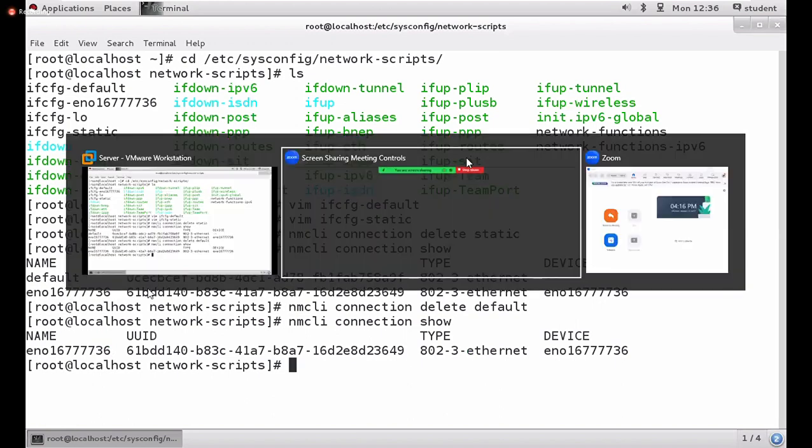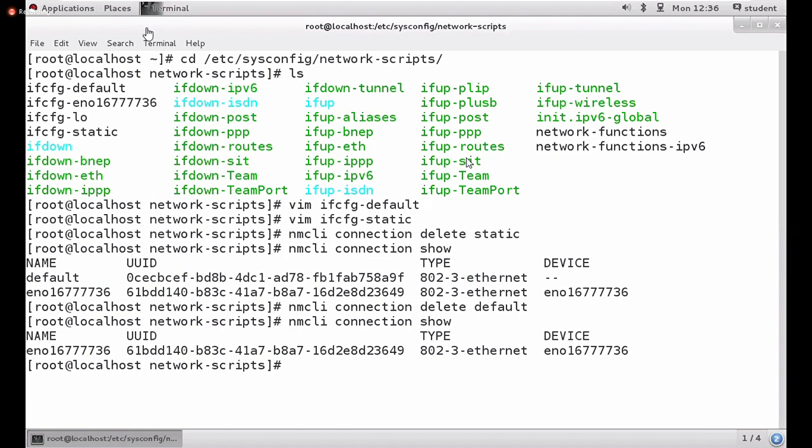So clear? I hope you got it. How to create the profiles, how to delete the profiles, how we need to modify the profiles according to our requirement with the help of nmcli and network scripts. Simple. You can modify the network script file also. It's not a problem. Right? Clear?